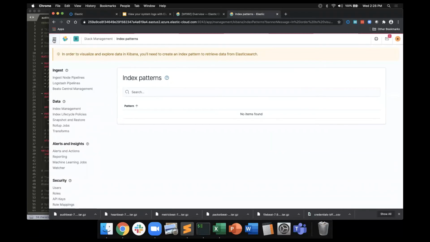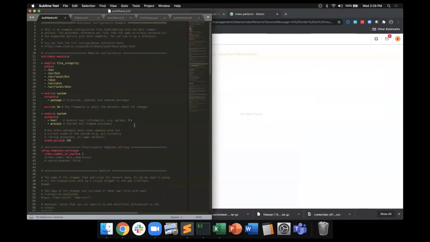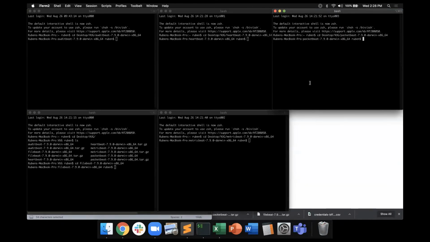So that being said, I'm going to start my beats. One last thing before I do. Packetbeat requires elevated privileges from my account, so I'm going to change the ownership of the packetbeat YAML from myself to root so that it can track all the various information that it needs to and send it back to Elastic. So that's the other manual thing.